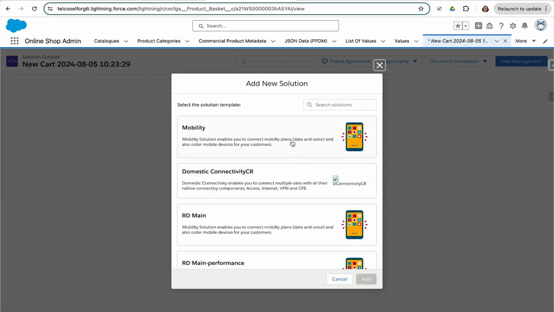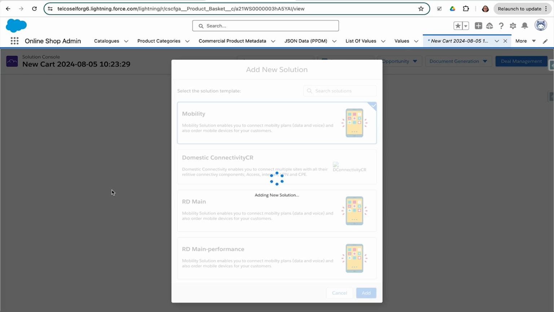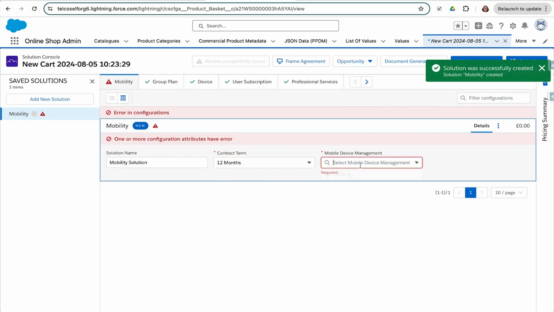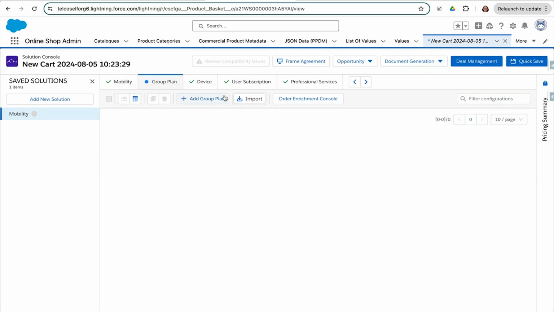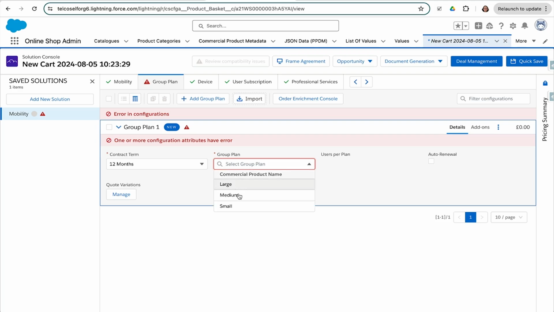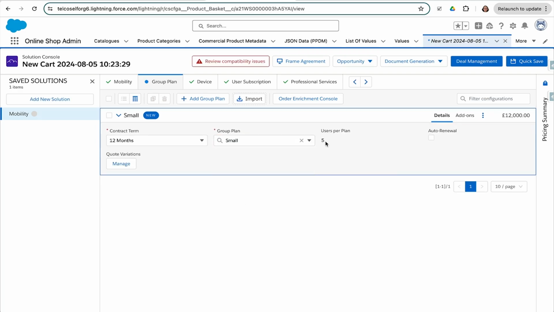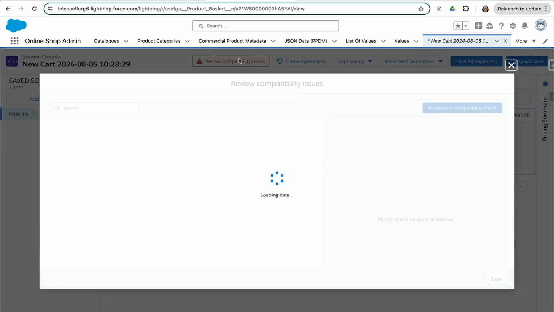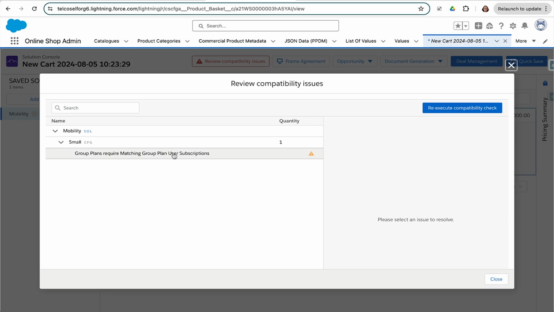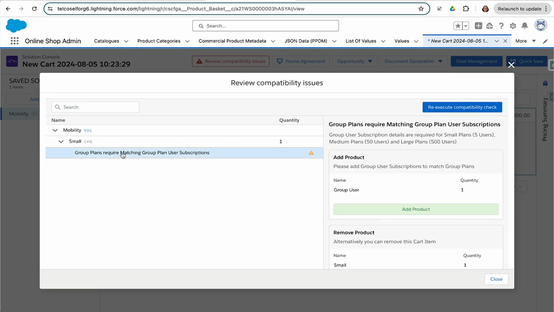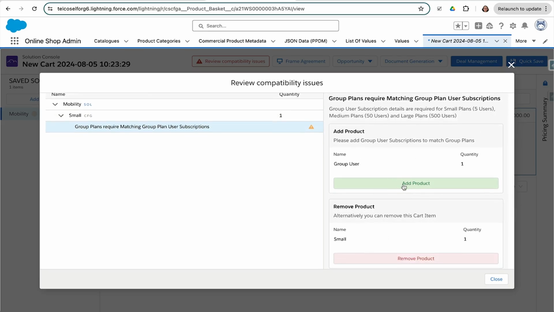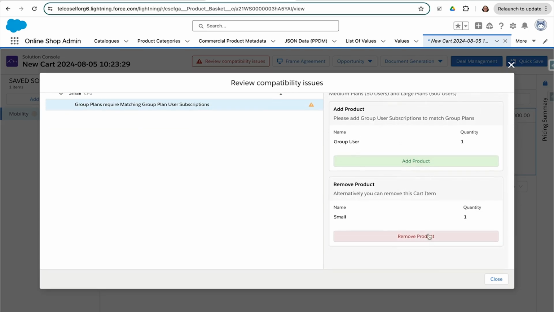We start by adding a mobility solution to the cart and add a mobile device management plan. And if we now pick our small group plan, which has 5 users per plan, we see that this action has triggered a compatibility issue. We can look at the problematic products in our basket, and by clicking on the rule that has failed, we can review the corrective actions. In this case, we have to add a user subscription to the cart or remove the item that has triggered the compatibility issue in the first place.